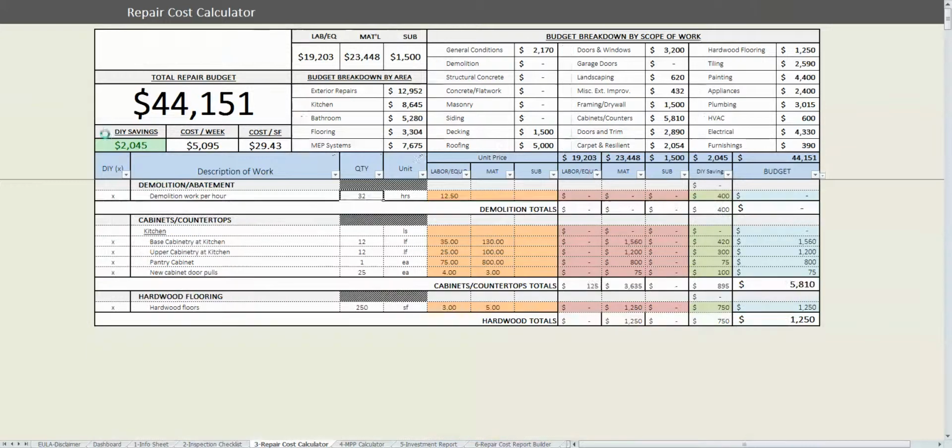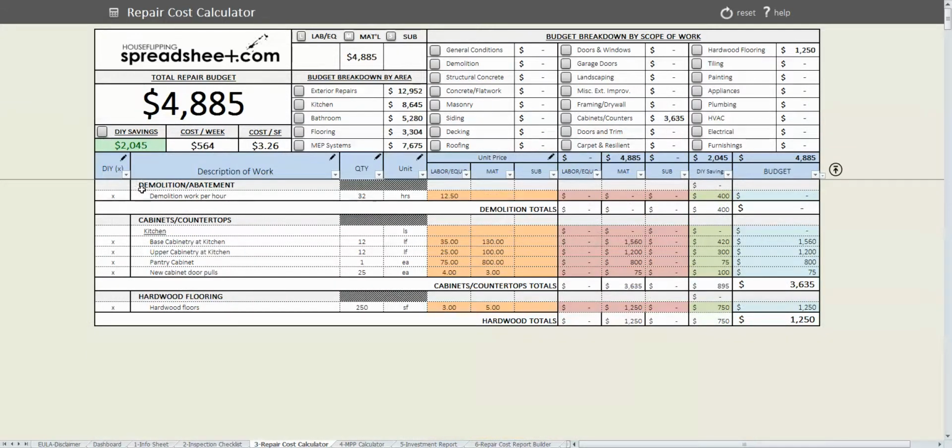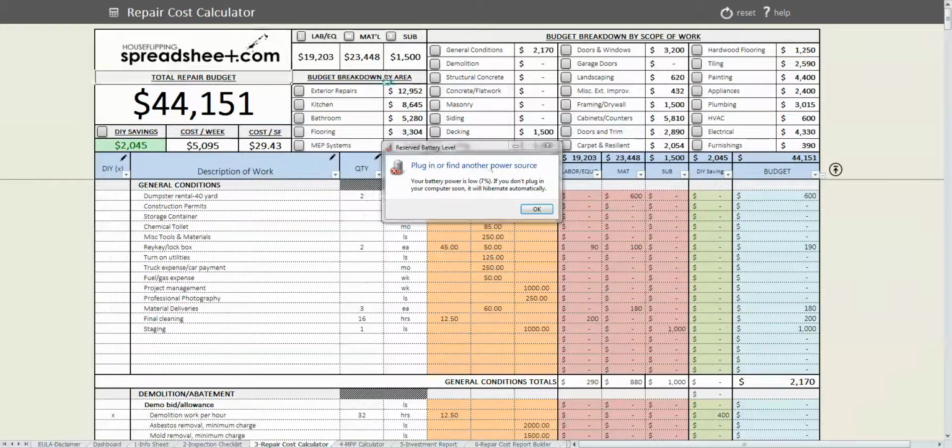And then if you click the DIY savings button, it's going to sort your estimate and show you all of the items that you're going to be DIYing or self-performing yourself. So that's another handy feature just to show you what you have assumed that you're going to be DIYing.